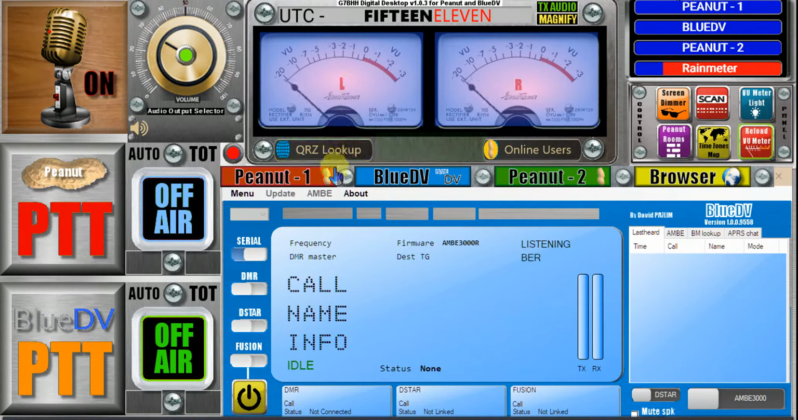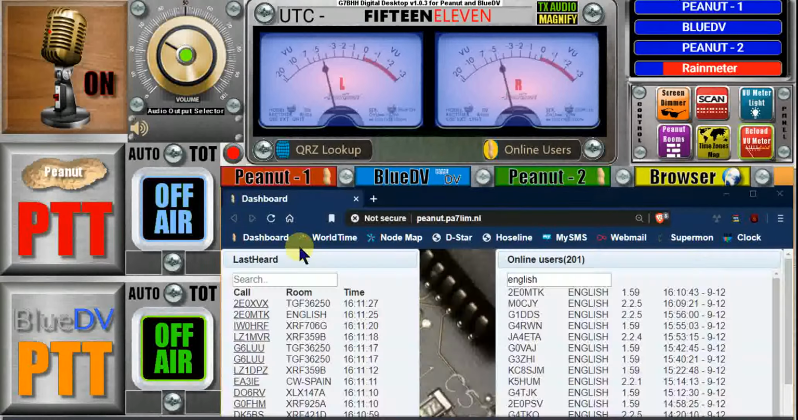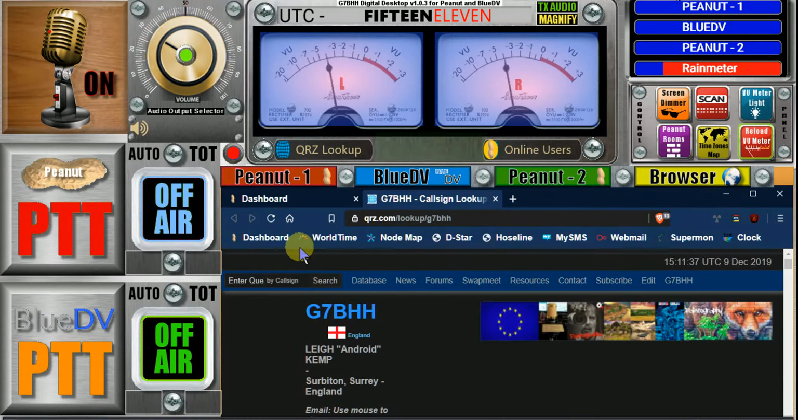Below that you've got a QRZ lookup. Now the QRZ lookup works in conjunction with the web browser, which is this fourth tab along at the bottom here. So if I put in a call sign, I'll put my own in, and it goes to the browser, it looks up the QRZ page, and whilst I'm on the browser, I put a few other bookmarks in here.